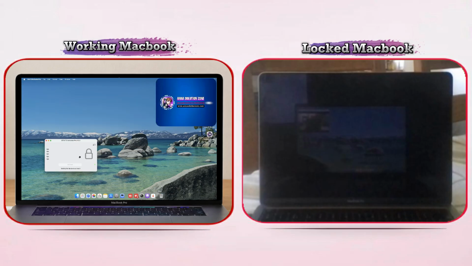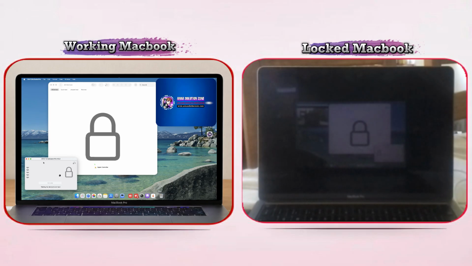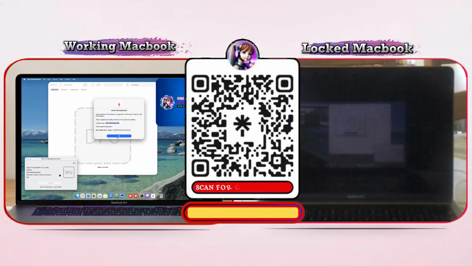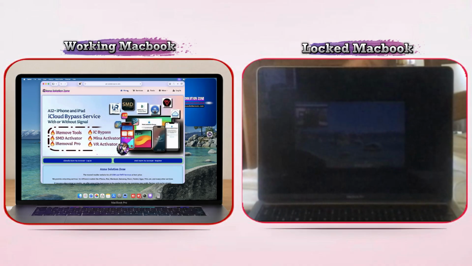So now, boot the locked Mac into the DFU mode. Copy the ECID number, and then send it to me on WhatsApp or Telegram for registration and price details. You can also directly register it from the ANA Solution Zone website. For that, open any browser and go to the ANA Solution Zone website.